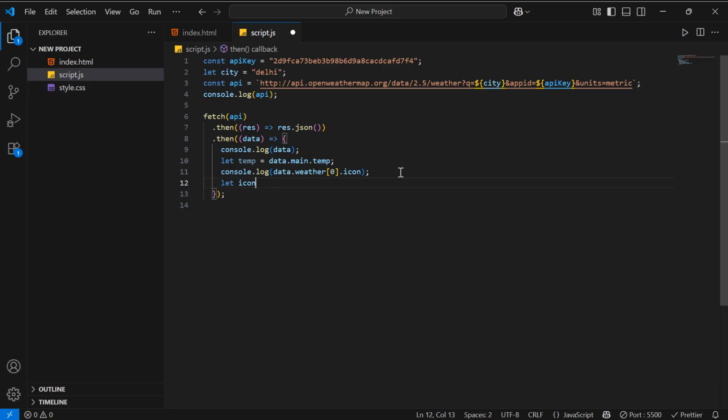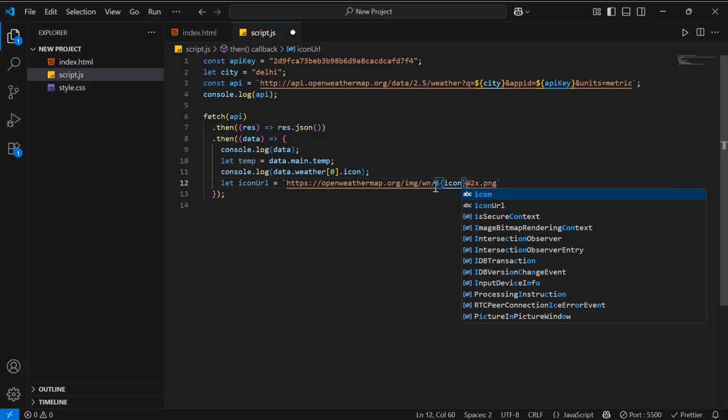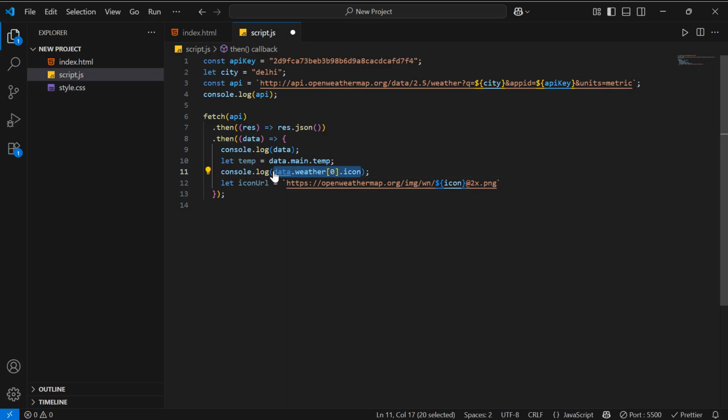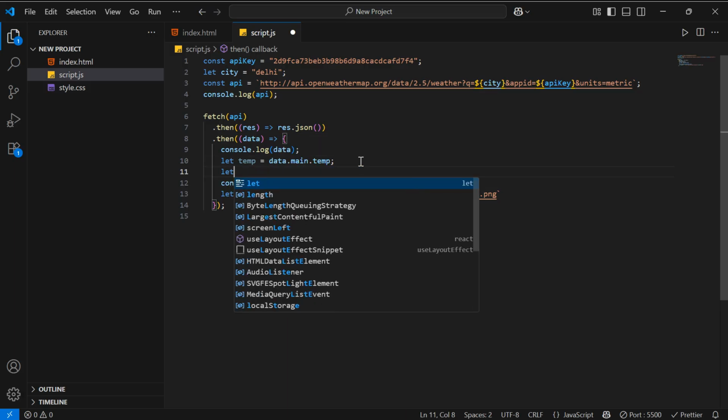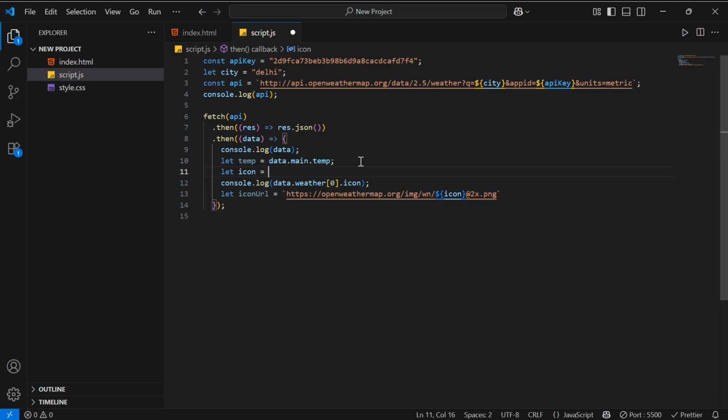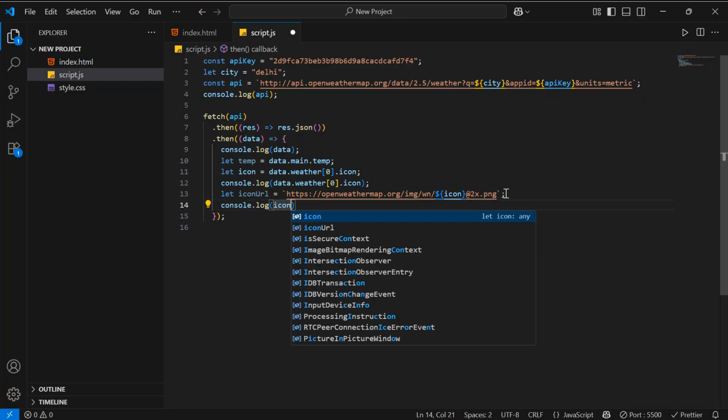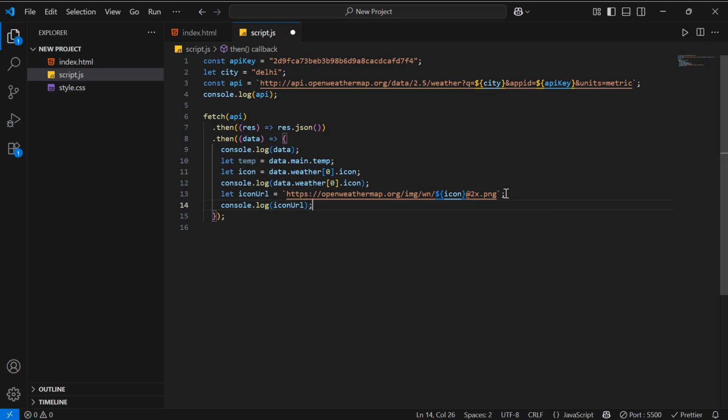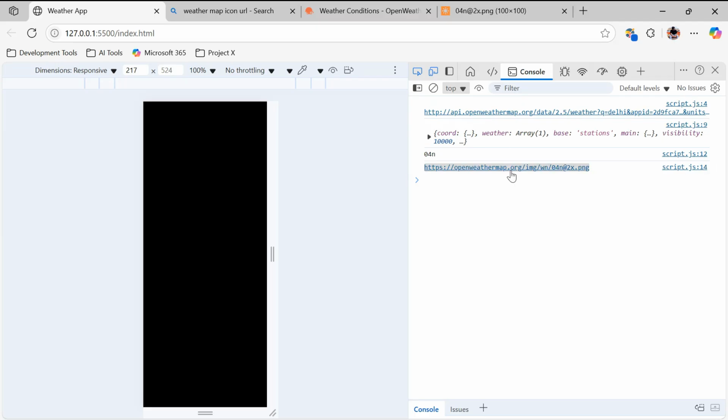Create a new variable icon URL and store the link using template literals, as we did for the API variable. Simply remove the icon code from the URL and write dollar sign, curly bracket, and type the variable named icon. Then create a variable icon and store the value inside it. Go to the console to verify whether the icon URL is working or not. This is perfectly working now.